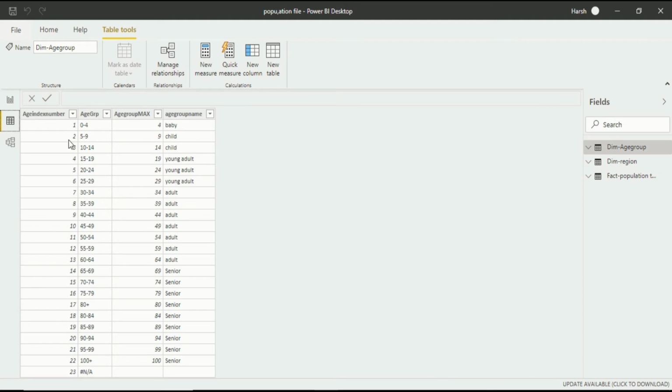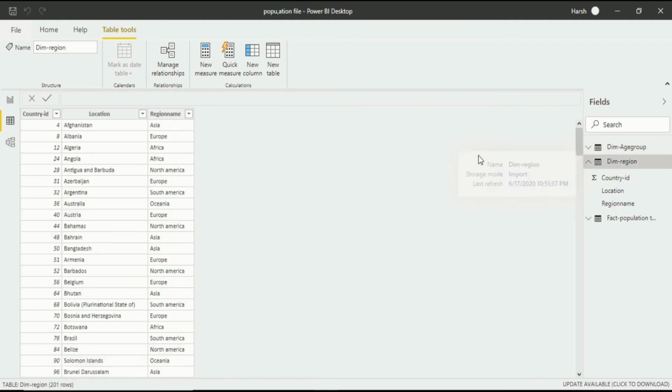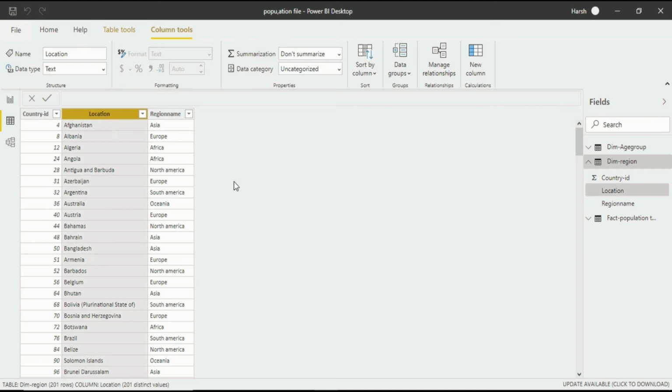Like in here, if you see, the categorization doesn't make that much sense. Now if we go into the Dim Region table, which is the dimension region table, there are two columns, that is Location and Region Name. Now if you look into the Location, when I click on it you will see in the Column Tools the data type is text. That's all right. Now if you also see the format, that is text, that is also all right.